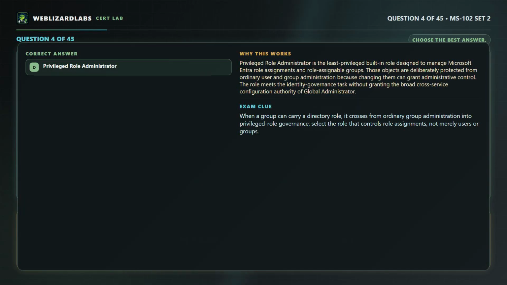The correct answer is D. Privileged Role Administrator. Privileged Role Administrator is the least privileged built-in role designed to manage Microsoft Entra role assignments and role assignable groups. Those objects are deliberately protected from ordinary user and group administration because changing them can grant administrative control. The role meets the identity governance task without granting the broad, cross-service configuration authority of global administrator. When a group can carry a directory role, it crosses from ordinary group administration into privileged role governance. Select the role that controls role assignments, not merely users or groups.